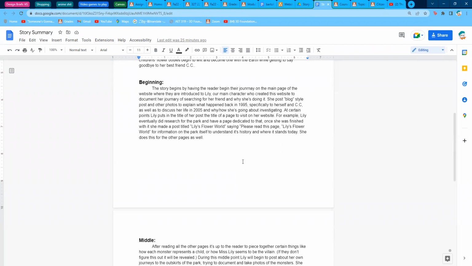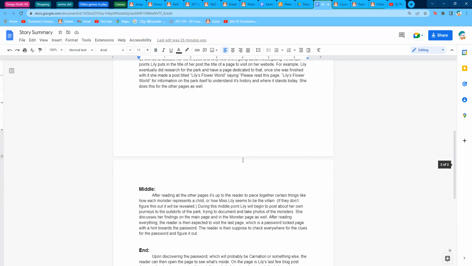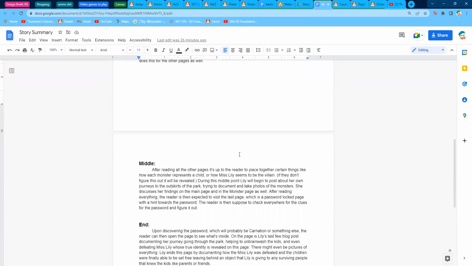So the beginning part is the reader coming to Lily's page and reading her blog post, and at certain parts in her blog post she posts read this page because it's finished, because the whole page is supposed to be played out like it's already happened, it's in the past, and so you as a reader are reading this old website trying to figure out what happened. So the beginning is reading her blog post, and then when she says read this page, going and reading that page. Of course some people would go ahead and read all the pages, which is fine too.